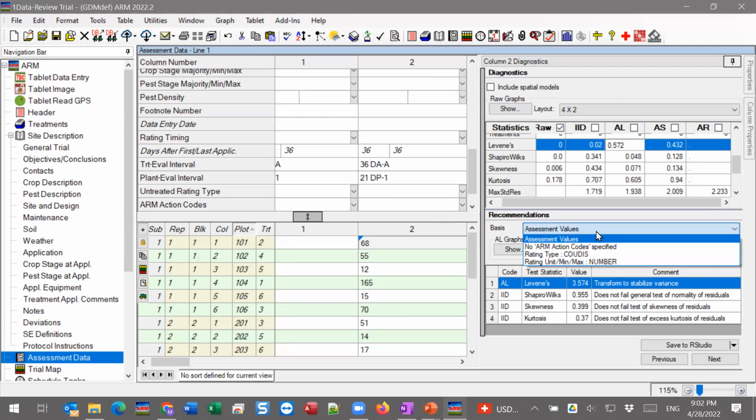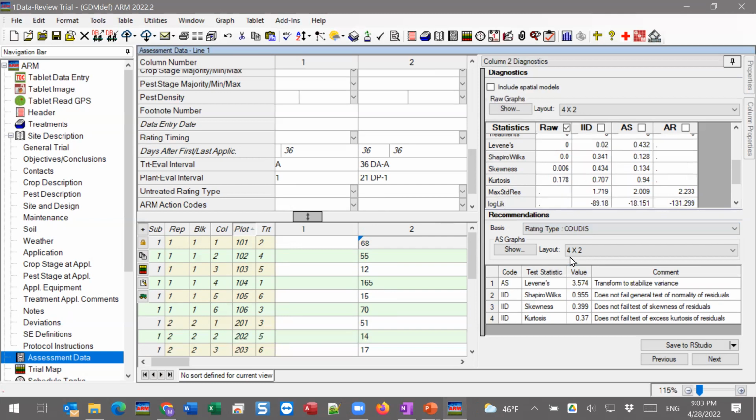We can control specifically what ARM considers when it's looking through those recommendations. By default, it just looks at the assessment values, just the numbers we have in this column, and decides what's best. But we can also tell ARM what type of assessment this is. So if we say that the basis is the rating type, then it can look at the rating type, and we know that this is a count. So ARM can then recommend, instead of using the AL, let's do the square root instead. Because as we said, count data is typically better handled with the square root transformation. So now ARM is considering not just the values, but also the type of data we have, and makes a better recommendation that the square root would be best in this case for our count assessment.